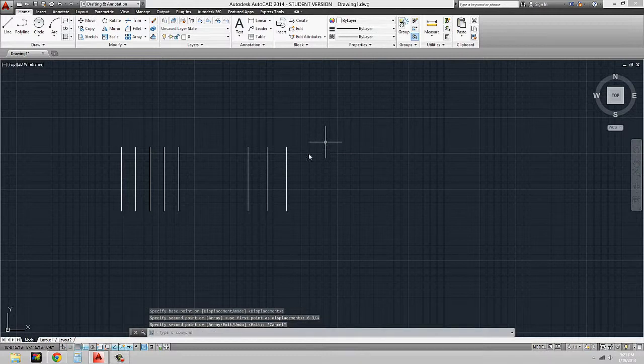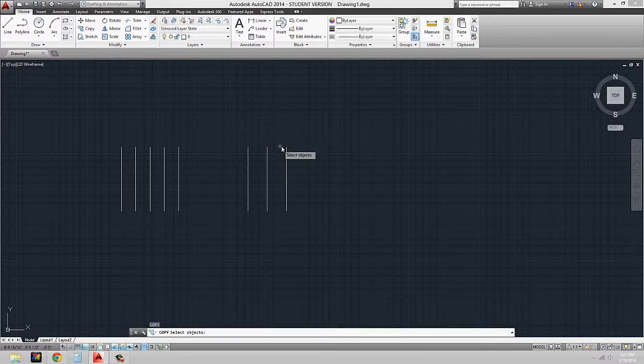Or what I can do is, I know that this spacing is 6 3/4. So rather than typing in a specific dimension, the 6 3/4 and 6 3/4 and 6 3/4, I can actually use the base points to copy an object off of another object. For example, I can type in CO for copy. I'm going to copy this one, but I know the 6 3/4 spacing is the same as the spacing in between these two lines.